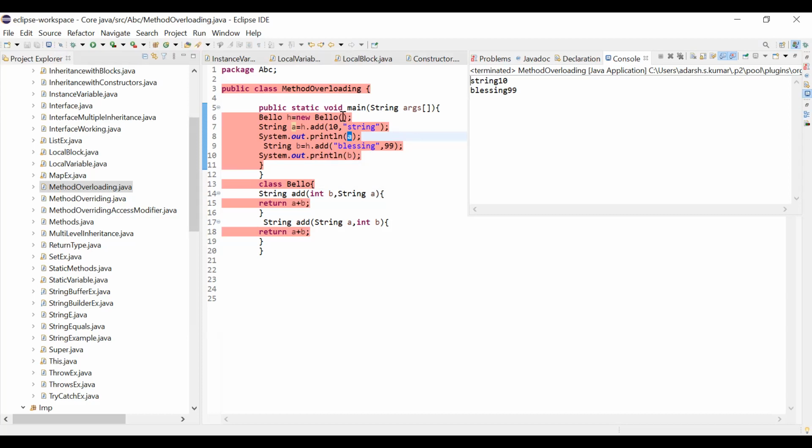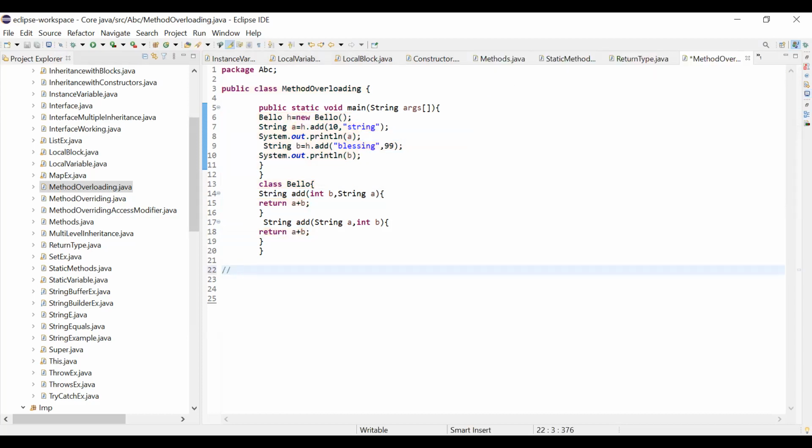So what is method overloading? We can note that method overloading is changing the number of parameters, type of parameters, and order of parameters, where the method names are the same. So that is method overloading.